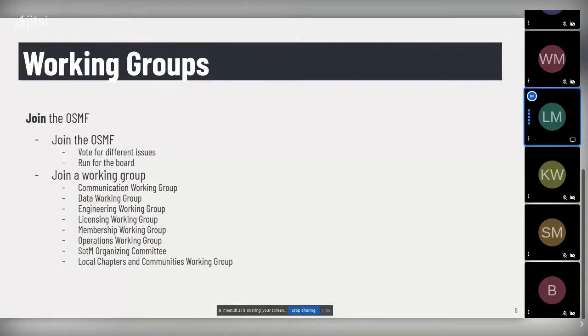Then there's the local chapters and communities working group. As I was sharing, there are so many OSM communities, and this is actually a process for a community to become an official local chapter. So there's a working group that monitors applications that are coming in and presents those applications to the entire OSMF, and then works with the board to make a community an official OSMF local chapter.